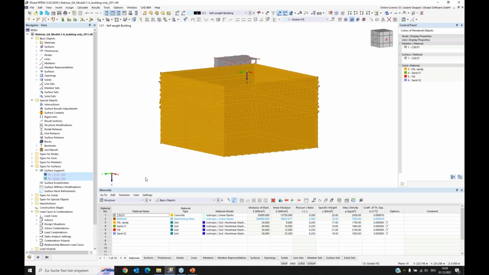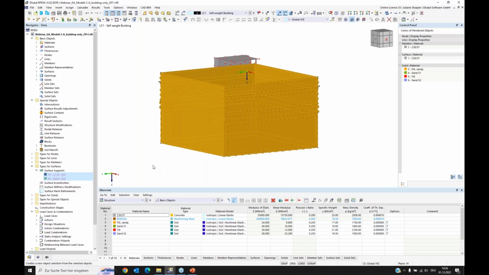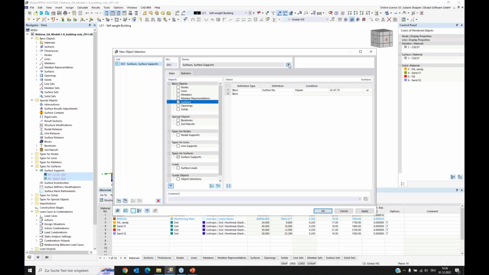And now I can see that all the surfaces that are related with these surface supports are selected. I can do a right click on here and say Create Object Selection. And I will give it a name. It's the boundary surfaces.